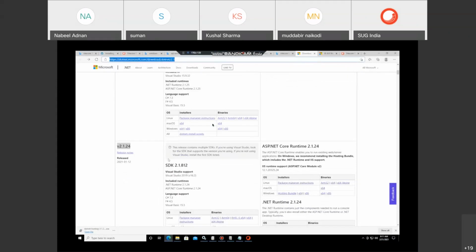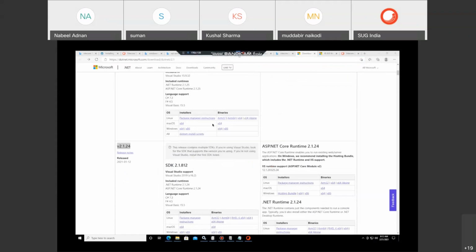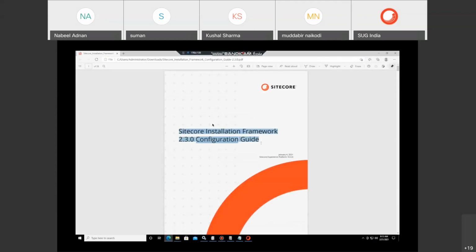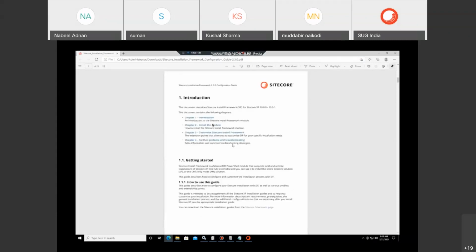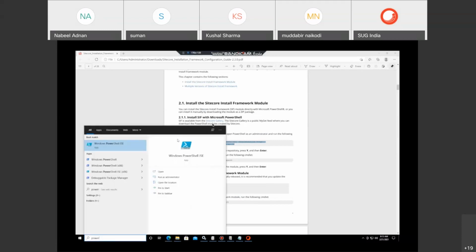You can obtain that from the Microsoft official site, and you need to install it. Straightforward installation. And it needs Ceph to be there. So you also need to register the Sitecore repository on your PowerShell, and you need to install the Sitecore install framework.